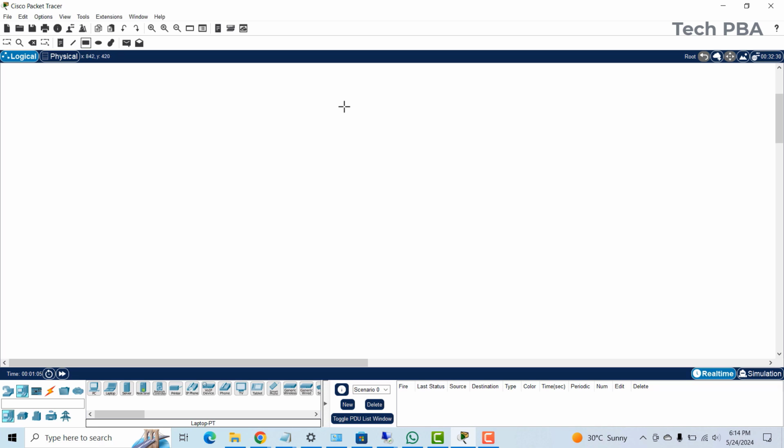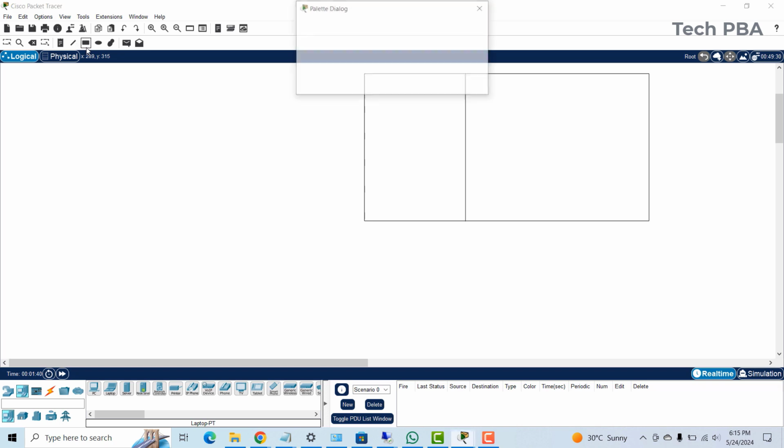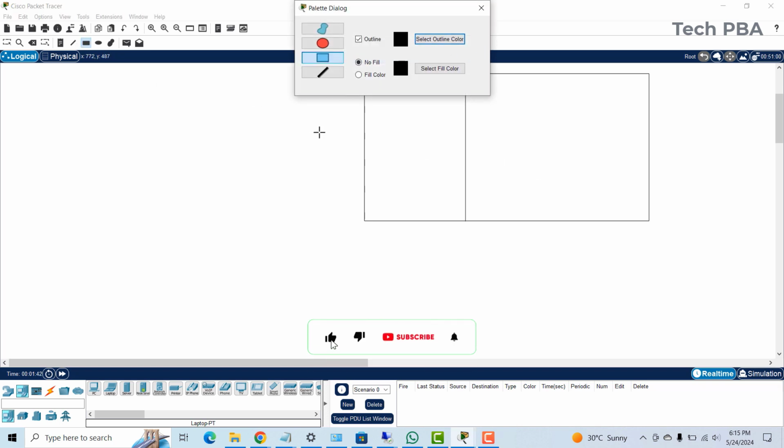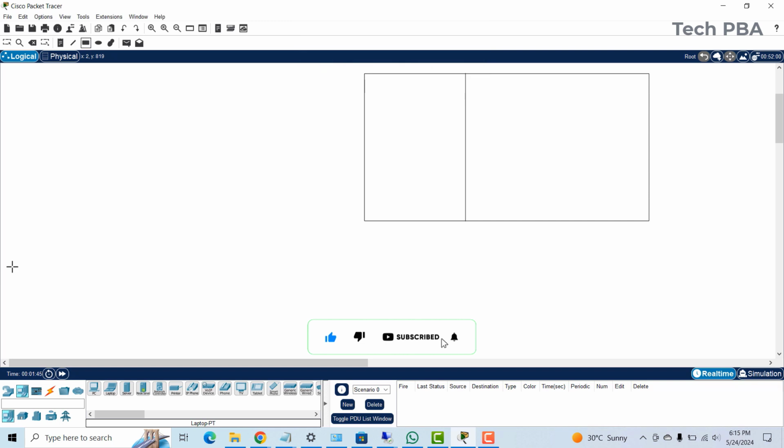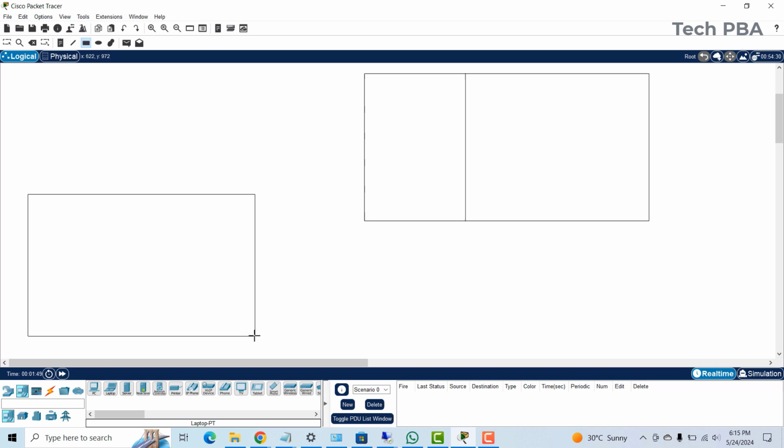The first thing I'll do is draw these boxes to represent the physical buildings on the network I want to draw the topology for. So that is the first box I'll draw. I'll use the line to divide it. Then I'll draw the other boxes.